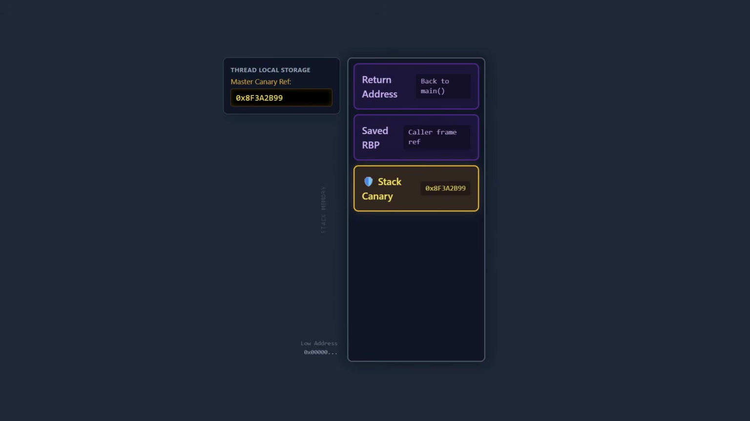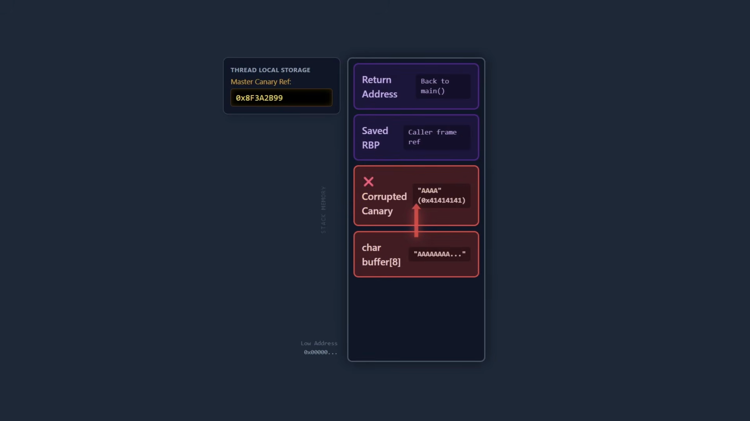A Stack Canary is a random secret value that the modern compiler automatically injects into the stack frame. It sits right between your local buffers and the critical control data, like the return address. When a function finishes its work, before it does anything else, it checks to see if that secret value is still intact. If a rogue string copy function spills over its boundaries, it will inevitably crash the canary. The system instantly detects the corruption and violently aborts the program before the attacker's payload can ever execute.